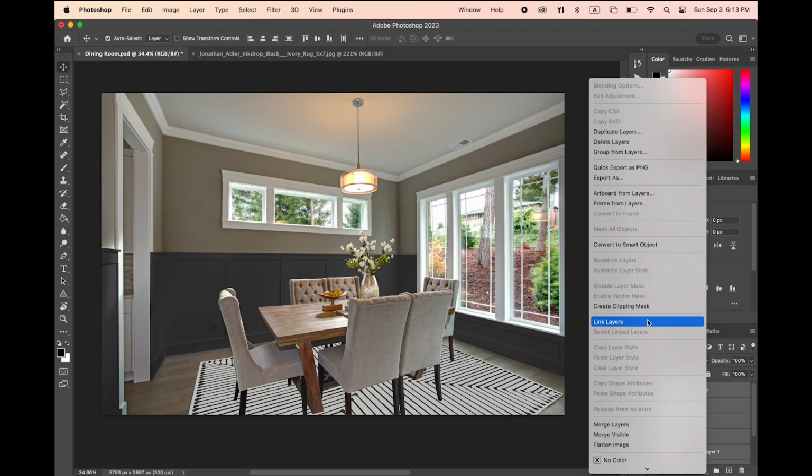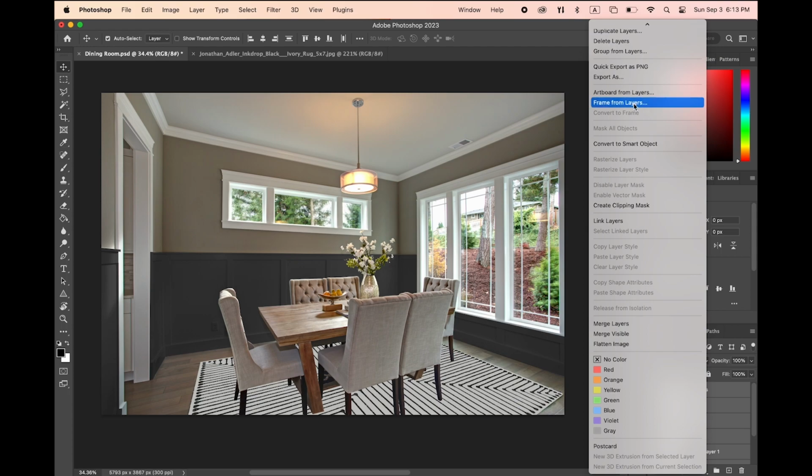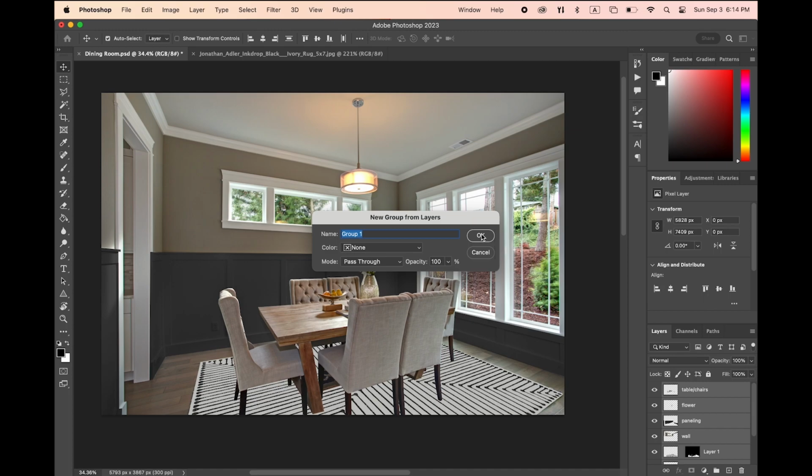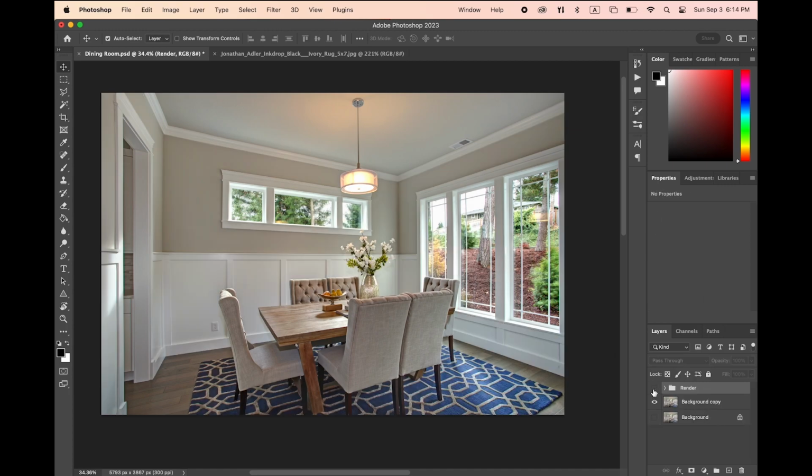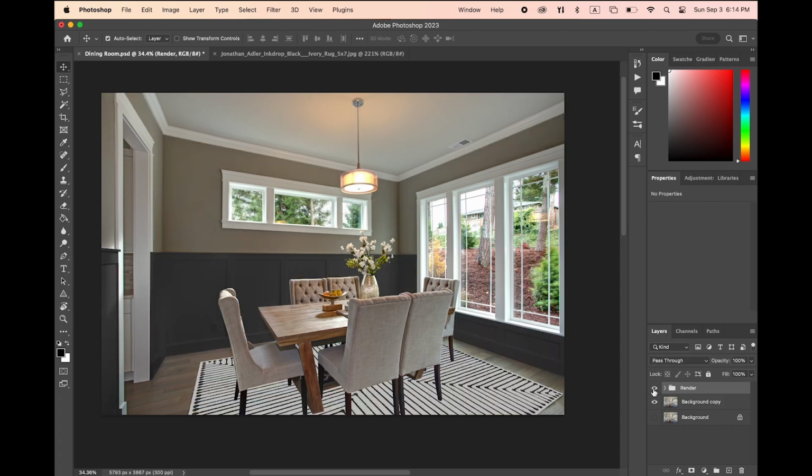And the final thing I'm going to do is just create a group from all these new render layers. I'll call it render, so that you can see that before and after. Again, we haven't touched anything in that background copy, but we have only touched things in those render layers. If you want to go back, you want to add new rugs, it's always there in that render folder.